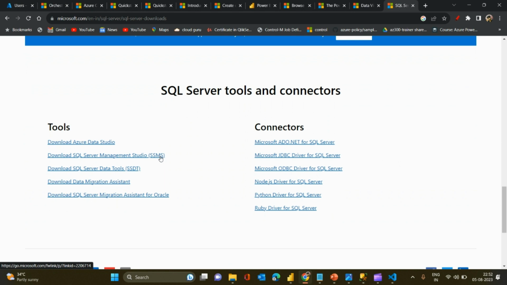There is a different way of talking to the SQL Server. If you have Visual Studio Code, you can do that. But this is the standard way of connecting to a SQL Server. It has a lot more facilities and features when you are talking to a SQL Server. That's why it is always recommended.